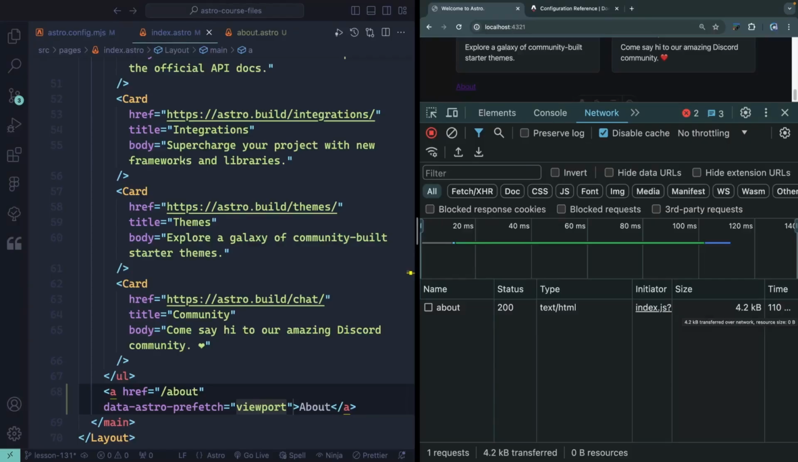Generally, I would leave it on hover if you want to prefetch links, and that way when people are about to go to a link, it's already working behind the scenes. It'll be extra fast when that transition happens.